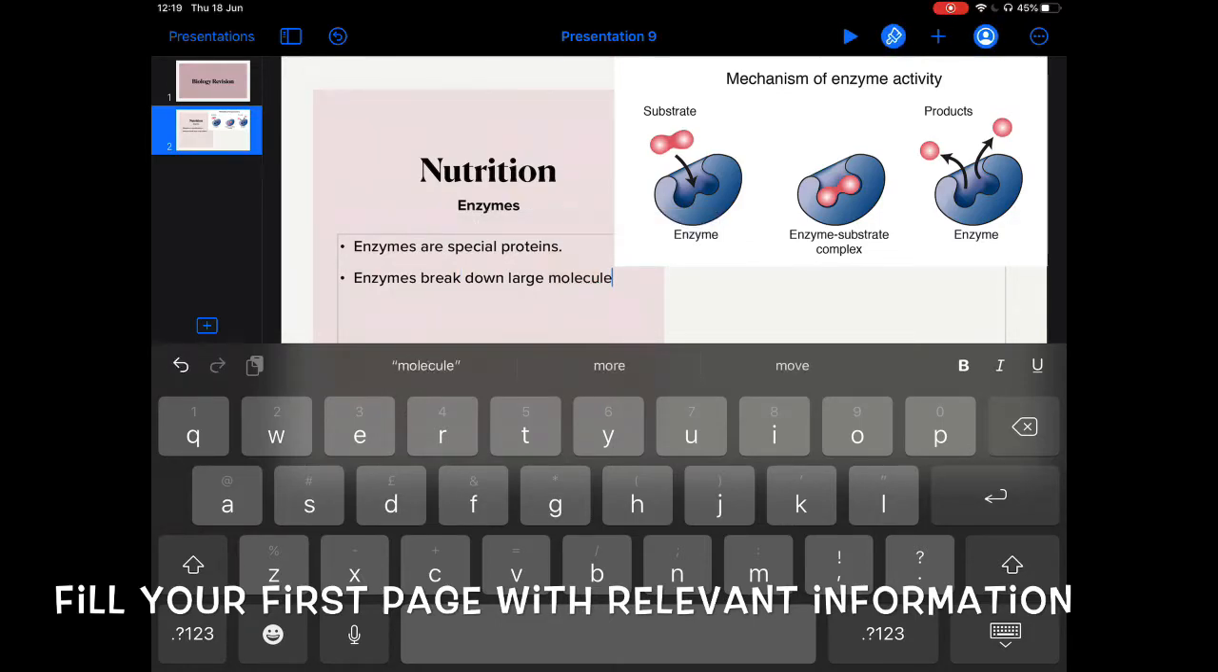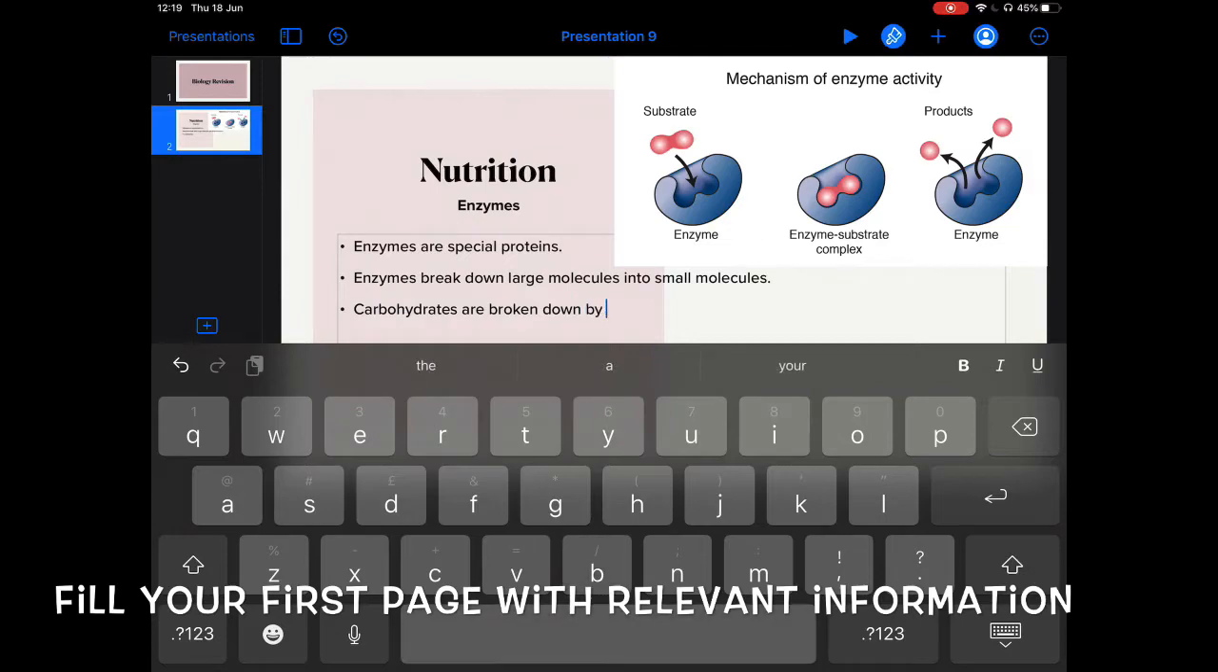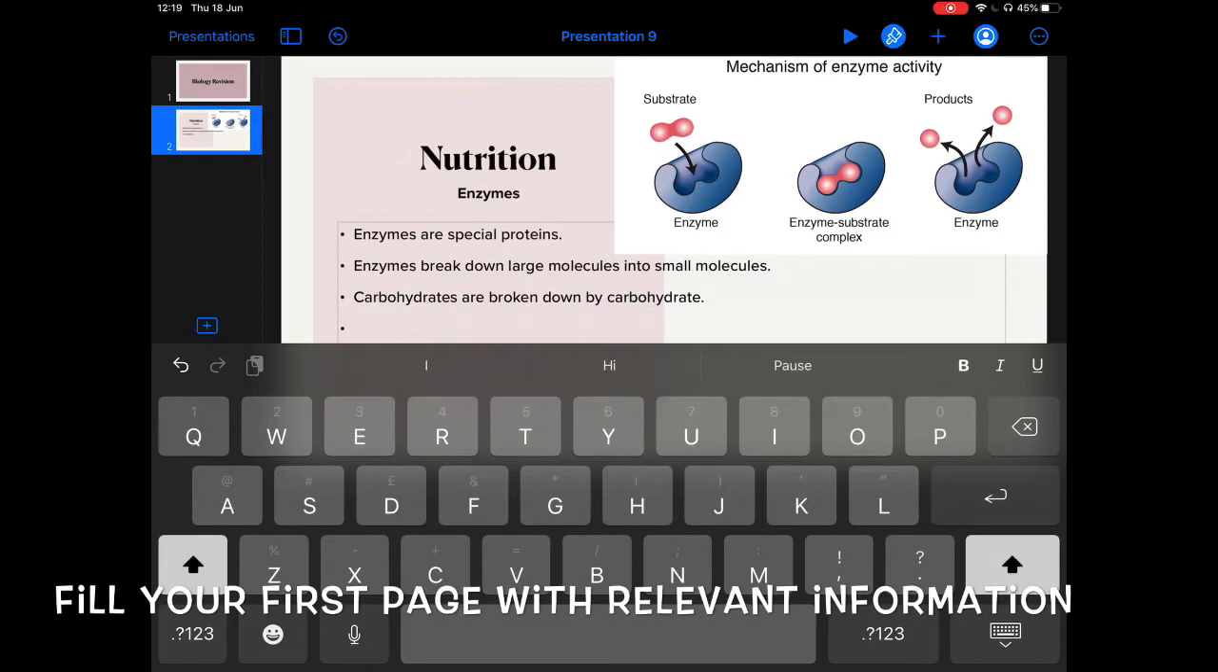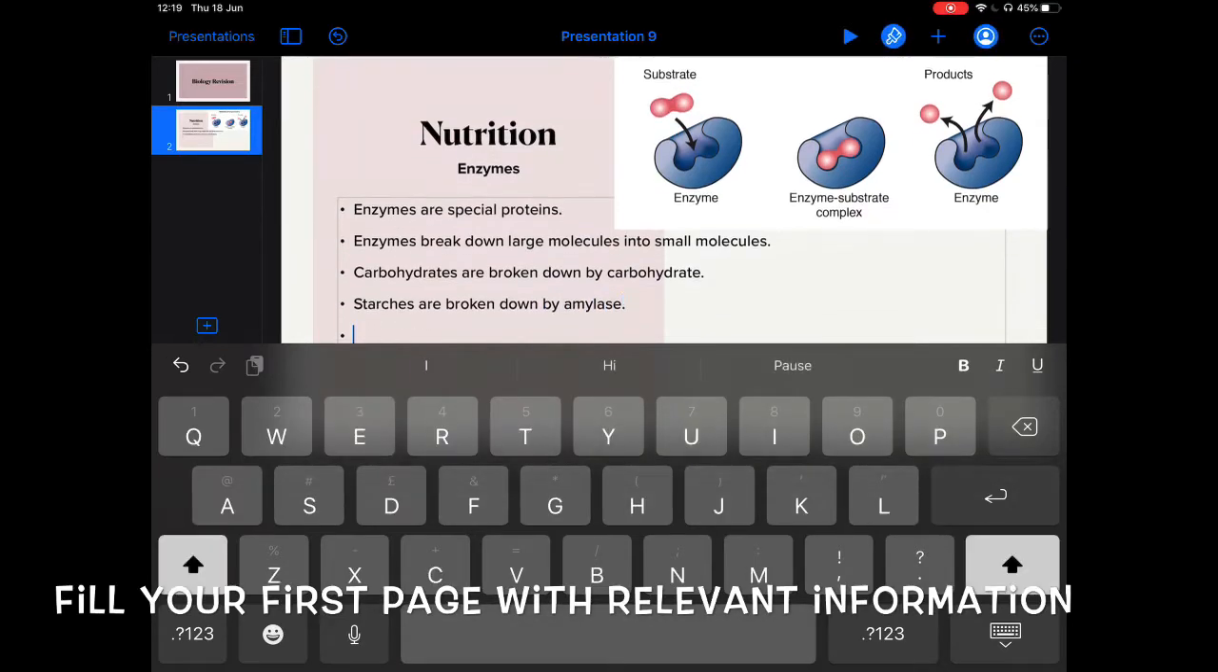So what I can do is I can go to my booklet, because if you remember I told you to keep hold of all of your booklets, and I can open the nutrition booklet, I can go to the pages on enzymes, and I can add in any extra details that I might need for enzymes. Once I am happy with all of my details, I obviously just type everything in.